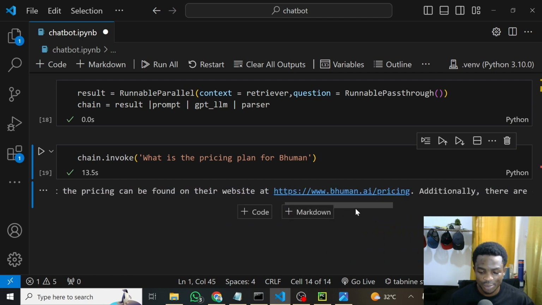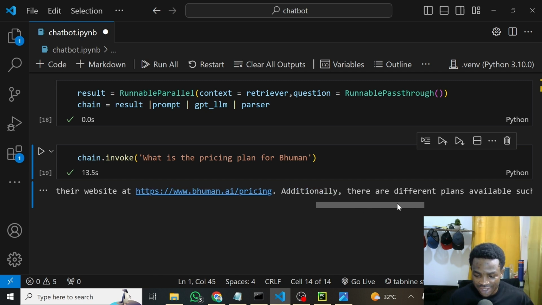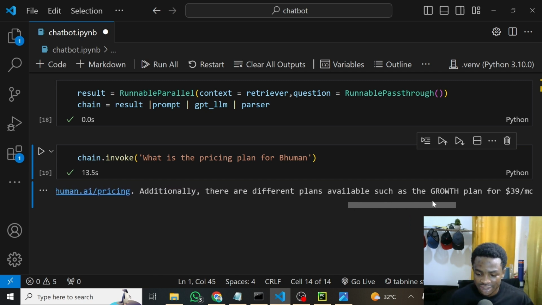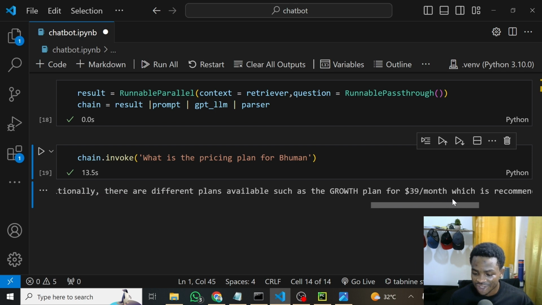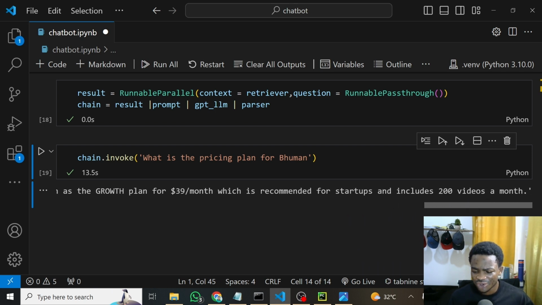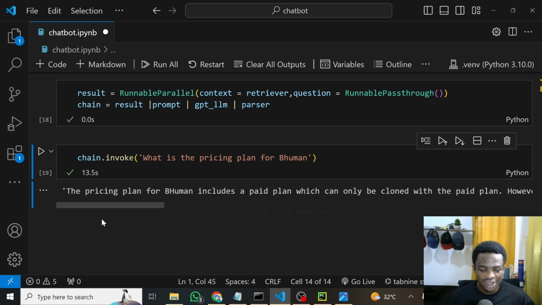Guys, this is just amazing. Imagine your chatbot answering or serving your users like this on your site. You have not much work to do with customer service. Let the chatbot handle it for you. We are in 2024, the year of large language models, and these language models are doing amazing stuff, guys. Just look at this. Additionally, there are different plans available, such as the growth plan for $39 per month, which is recommended for startups. So it gives you much information, and this works. Okay, this is just good.